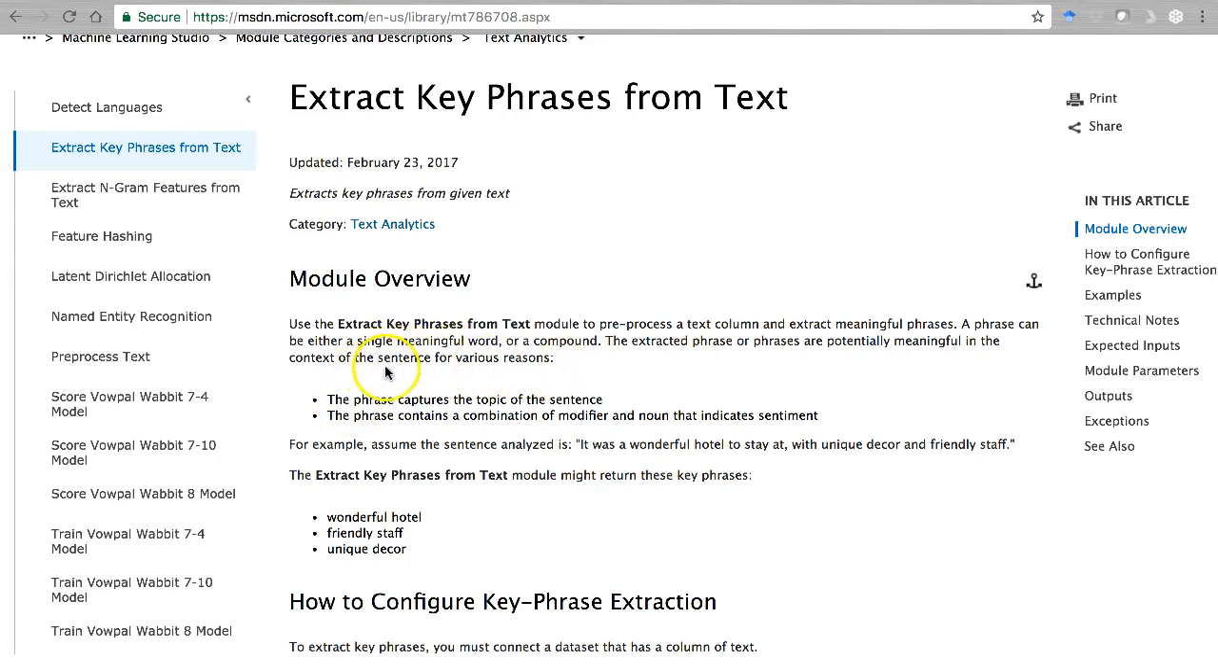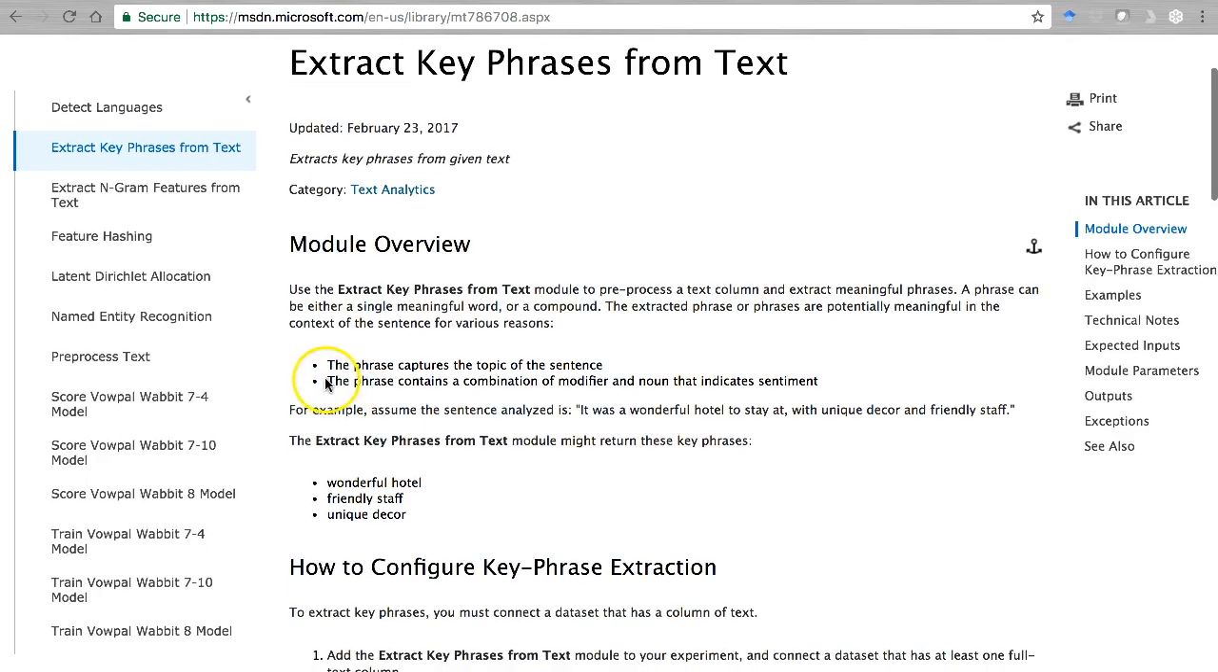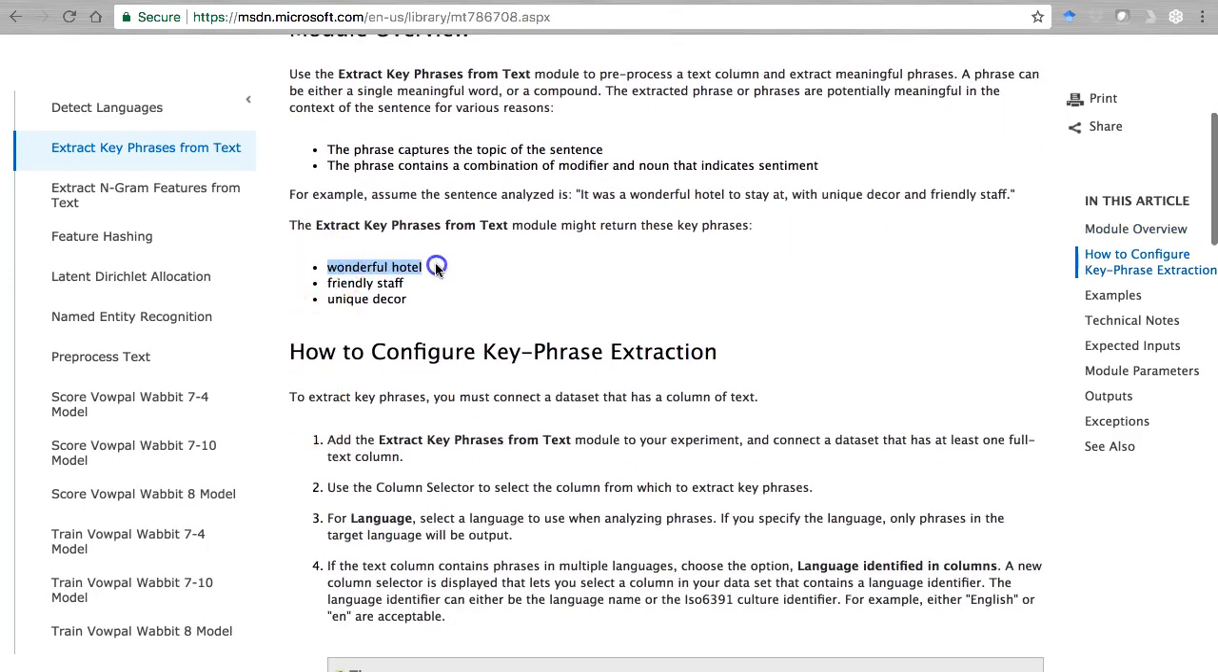So this is important because, as I give you here, a phrase captures the topic of a sentence. A phrase contains a combination of modifier and noun that indicates sentiment. So rather than actually give you a sentiment score, like I was identifying before, they didn't do that. We're getting into the detailed words that are used to come up with that sentiment in the first place. So I think Microsoft's thinking is, why give you sentiment when we can do better than that and get down to individual key phrases, which will be more useful anyway. Here's some examples. You could return something like wonderful hotel, friendly staff, or something like stupid program, for both positive or negative phrases.